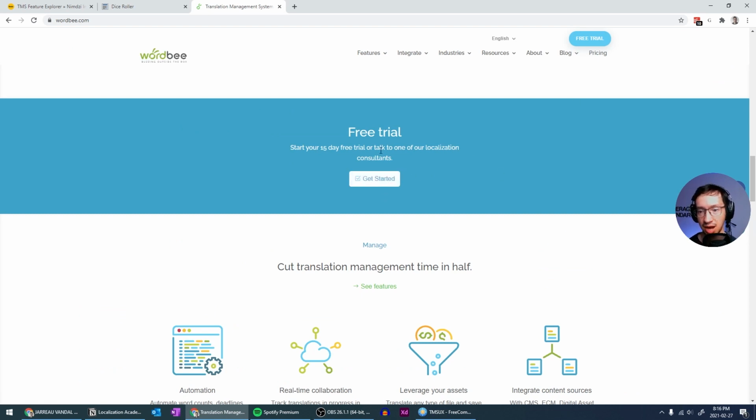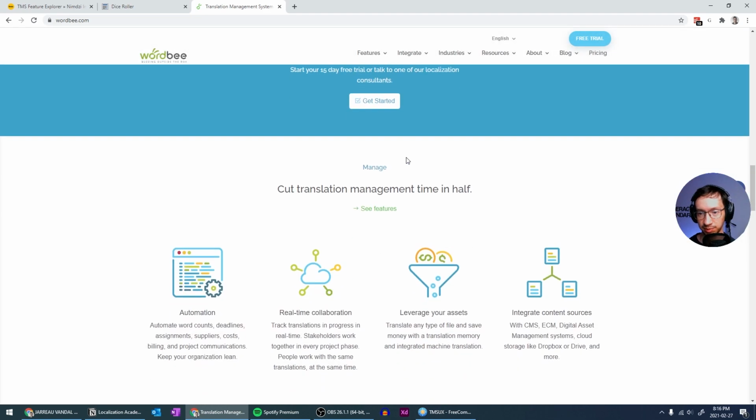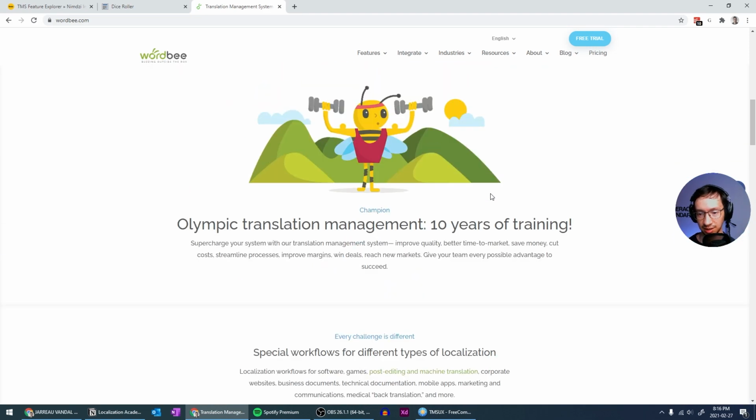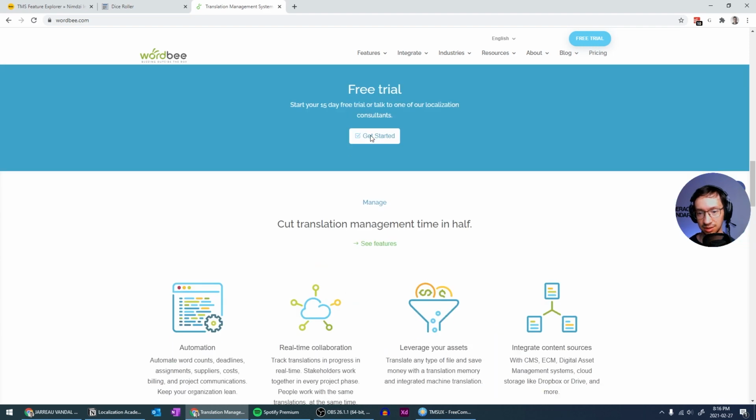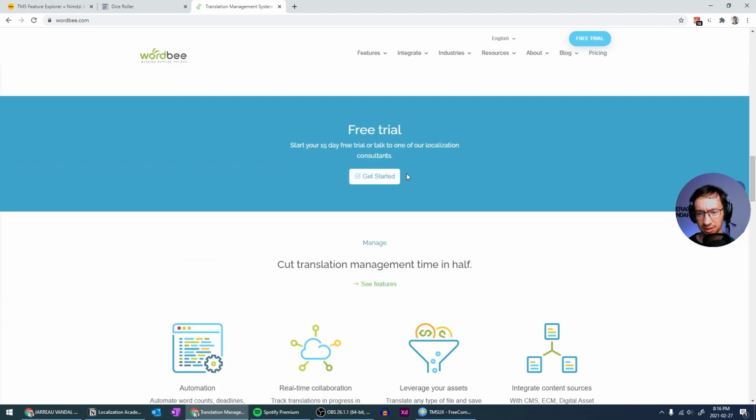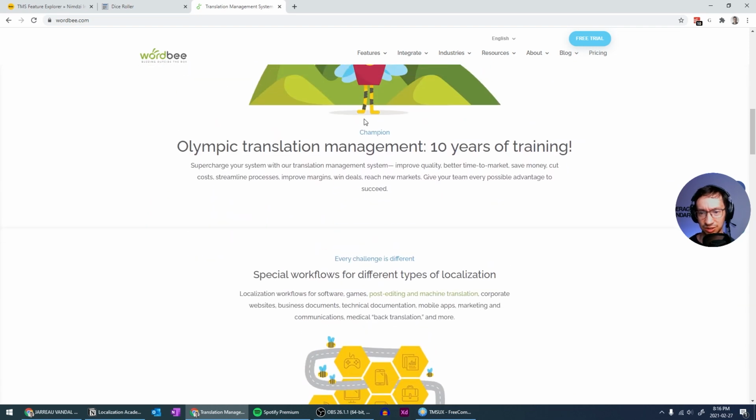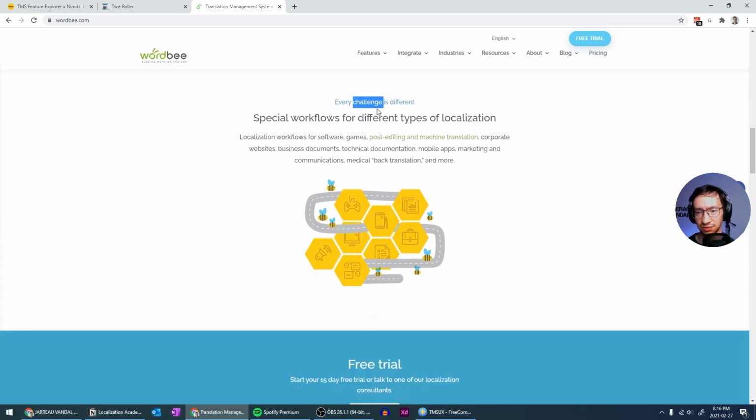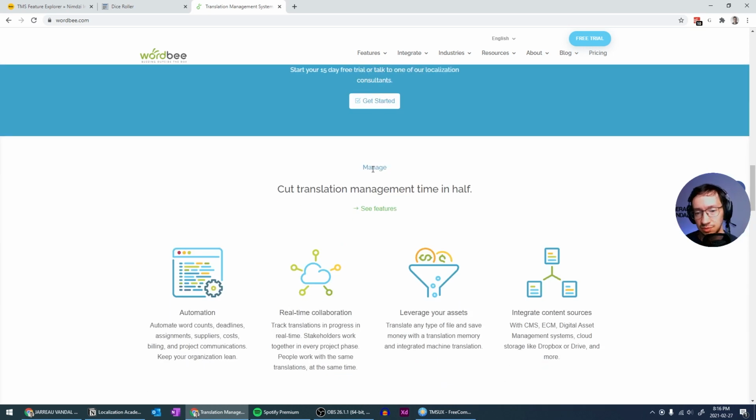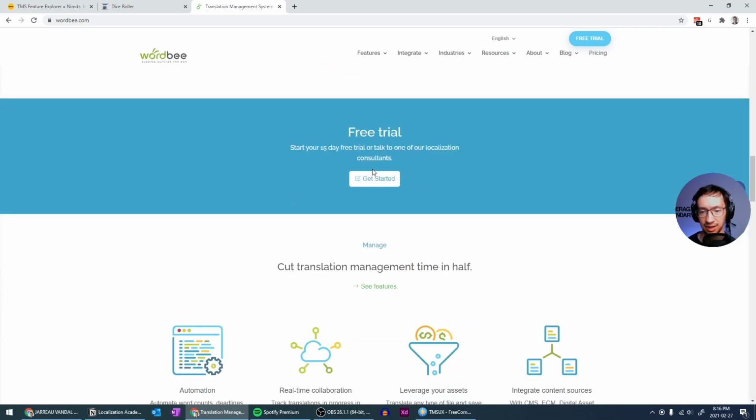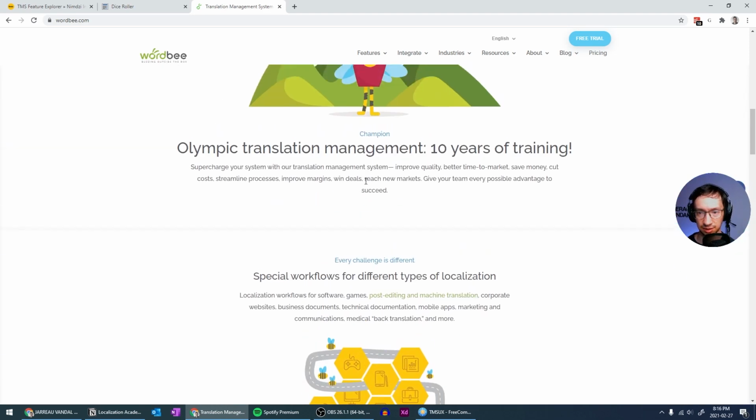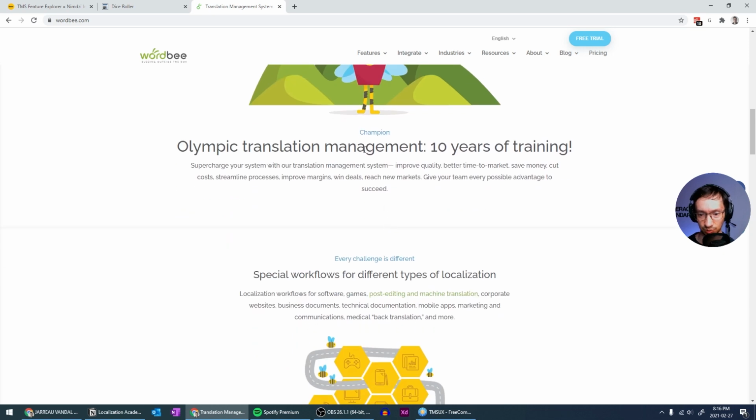I don't like the hovers. I don't like this thing. If I want to just click here, why does it open a pop-up? That's weird. Manage. Okay, I guess we continue listing these benefits. I don't know, it feels weird. Here it says just champion. If we focus on the blue text, champion, every challenge is different. Manage. Weird.